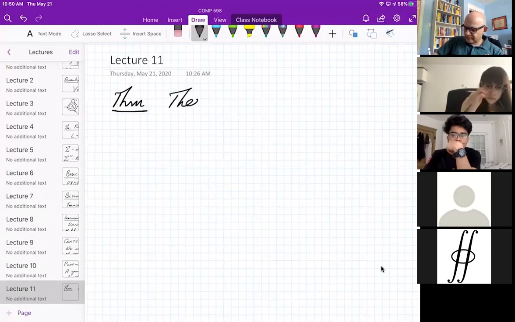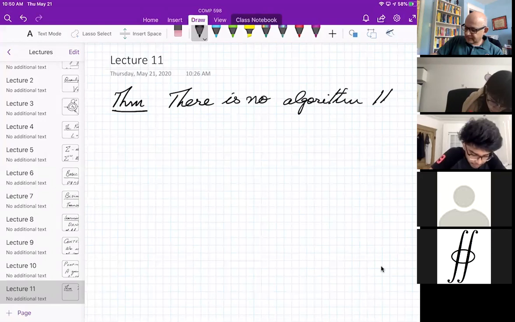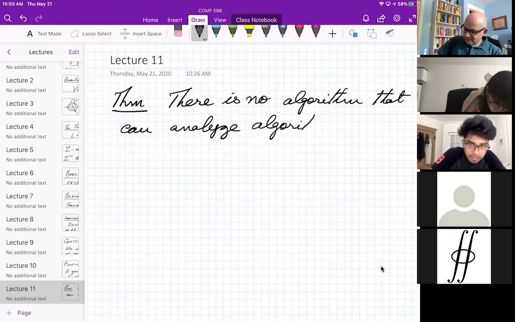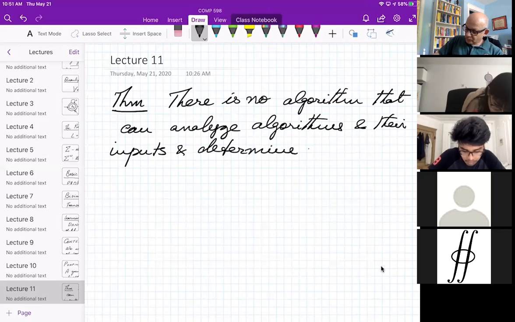There is no algorithm that can analyze algorithms and their inputs and determine whether the algorithm halts or not.